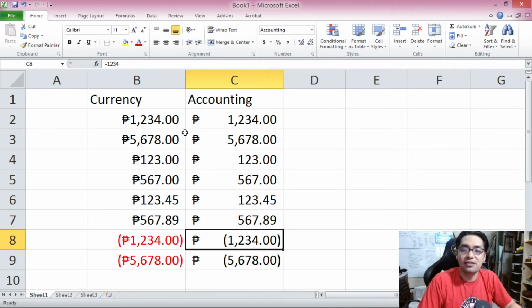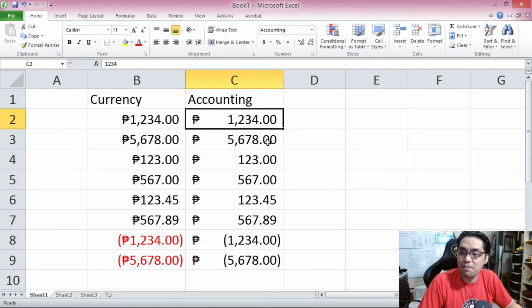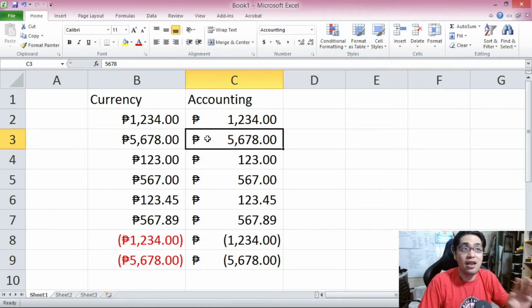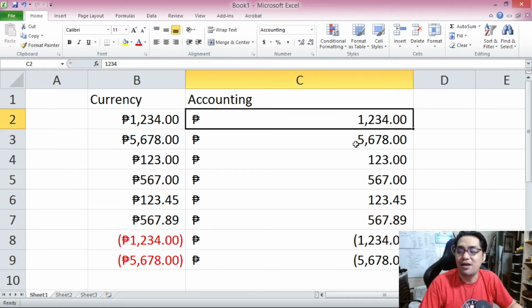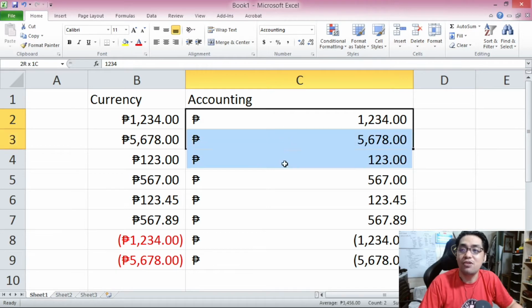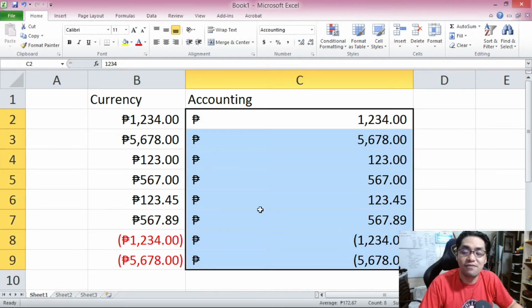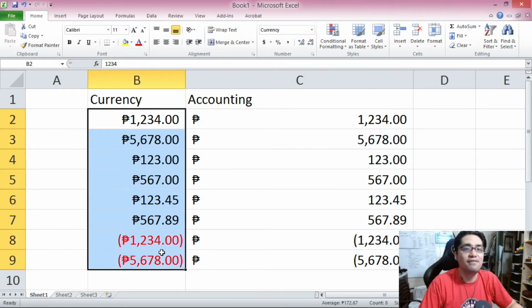So you will notice that in the accounting value format, the decimal places are properly lined up. All of the digits are properly lined up. The peso sign is on the leftmost part of the cell. In fact, if I extend this cell way over here, you will notice that the peso sign is on the leftmost part of the cell, right? And that's how the accounting value format displays values compared to the currency value format.